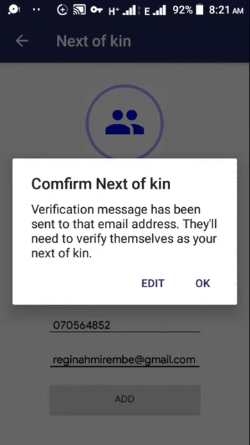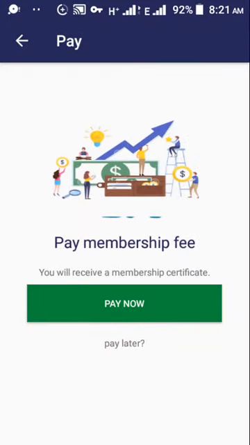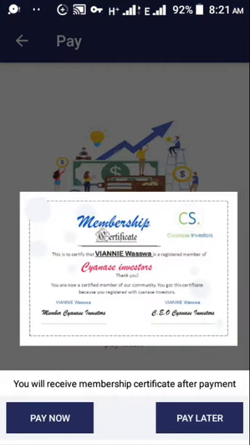If you need to change the details, you just come and say edit. So once you click edit, you will be in position to change their name, their phone number, and their email address. But since I'm so sure about that, I'll say okay. So now this is the point where you pay the membership fee. Each member at Cyanase is entitled to have a membership certificate. A membership certificate is like an agreement we have between you and us. It's what confirms that you are truly our member. It's what you start with to make a complaint with us. It's like your true identity at Cyanase.